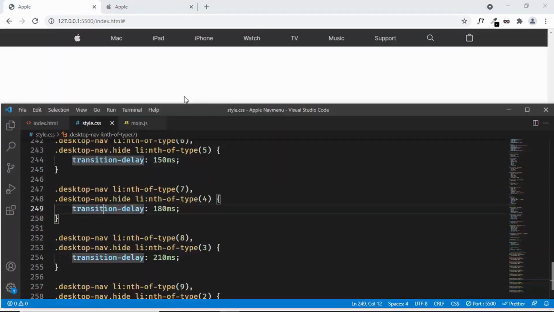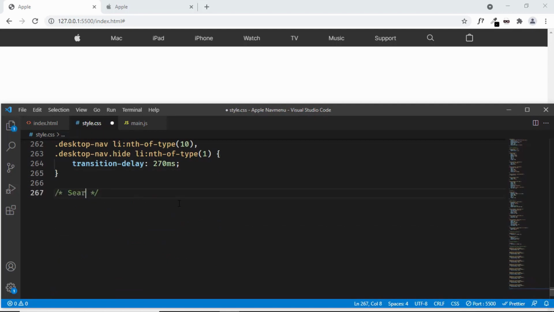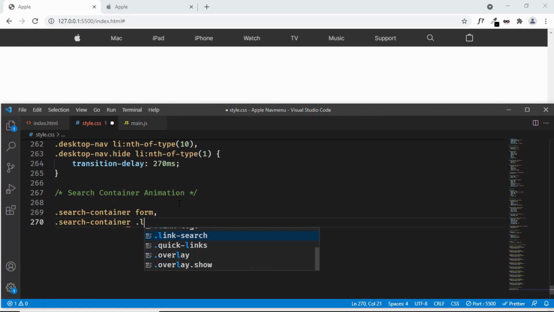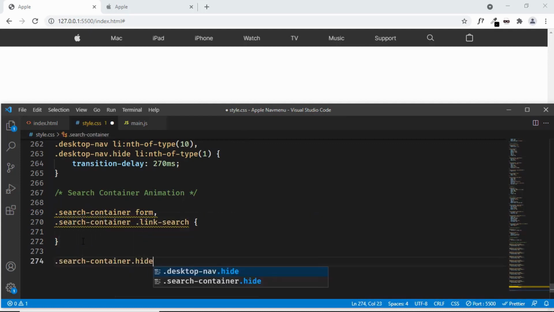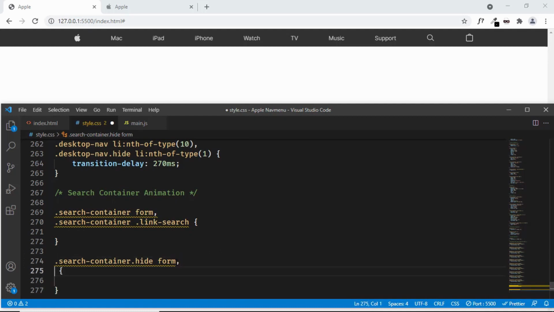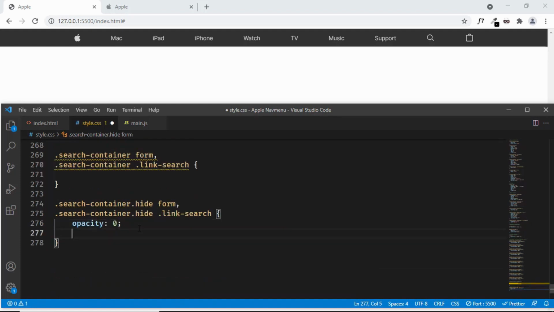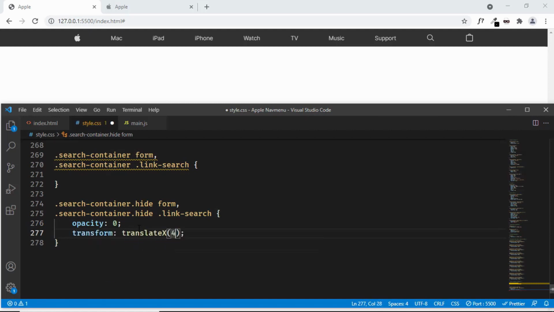So let's add that over here in the CSS. Let's add a comment over here, and we'll type search container animation. So let's type .search-container form, and also .search-container .link-search. And by default we have the hide class for the search container, so let's add some styles for that. So let's type .search-container.hide form, and also .search-container.hide .link-search, and at the beginning we will have the opacity set to 0, and we will also move it to the right a little bit. So let's type transform: translateX, we will set it to 50 pixels.